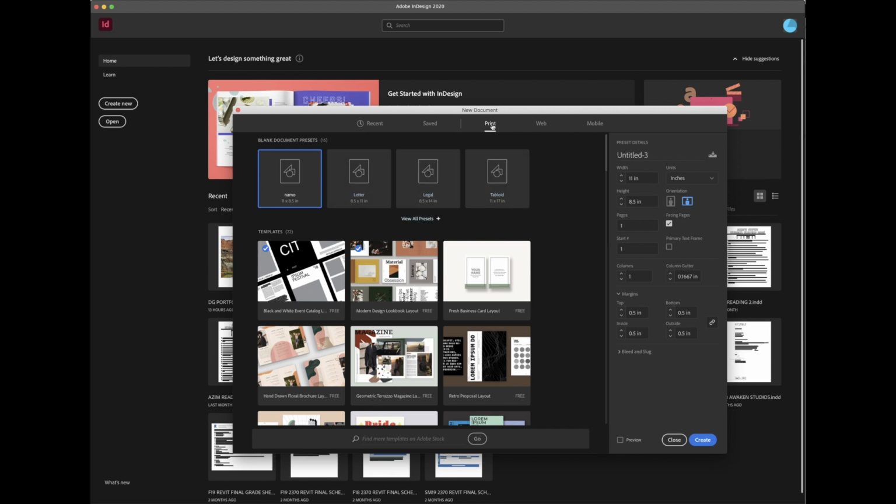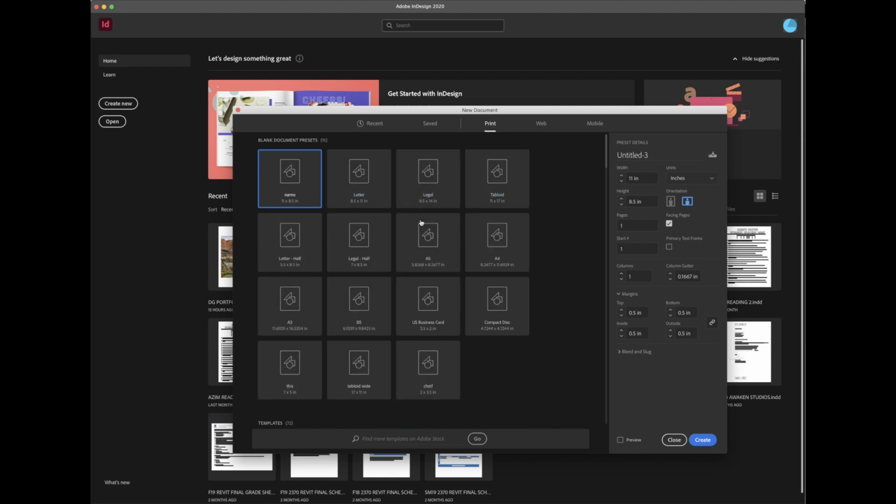But when you go to print, you can see that if you hit the plus sign, there's more presets here for you. So we've got 11 by 17. This is called the tabloid wide. We've got 7 by 5. So you do have sizes here to pick from that are preset.